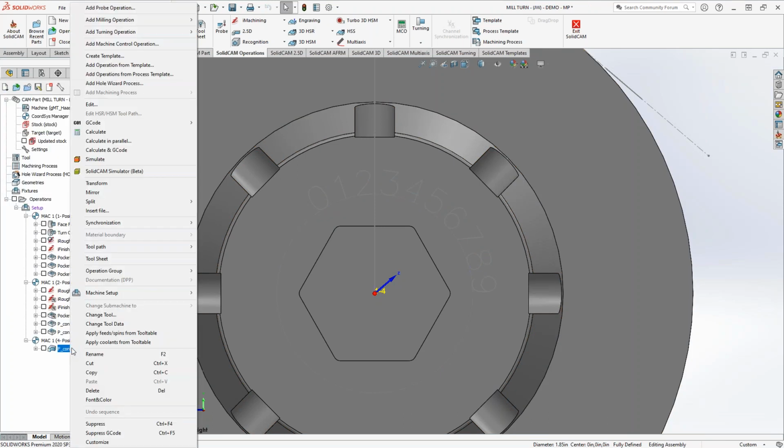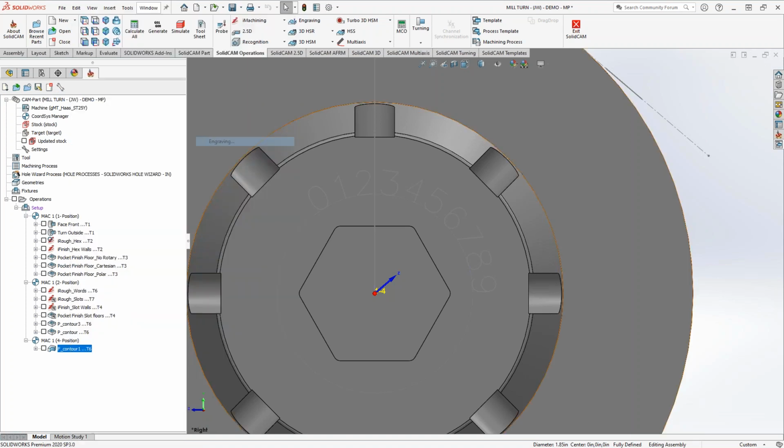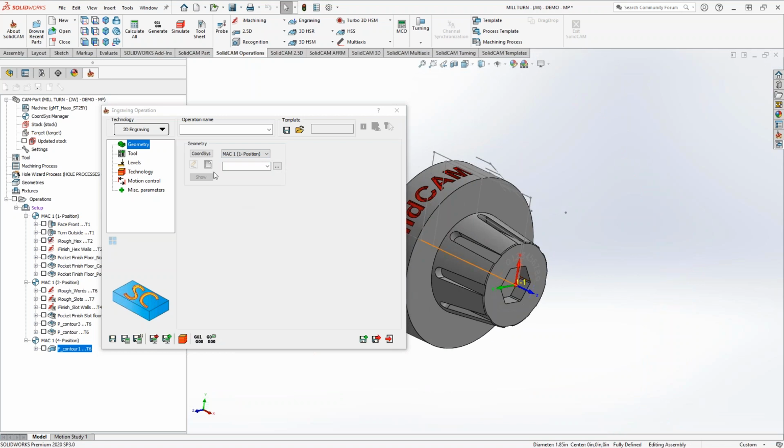And let's add something on the front end there. So let's go milling, and you wanted to do an engraving? Yes, sir. All right, engraving. We'll do engraving 2D because it is just simply planar. That should be on Mac 1 position 1 because that is the front face of the part.